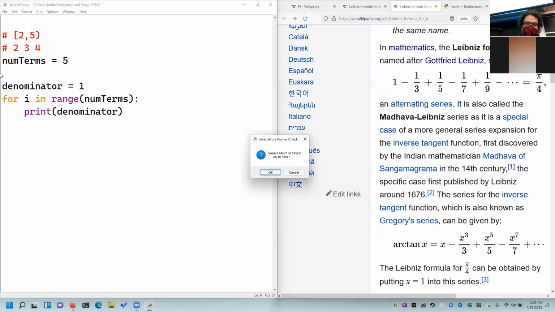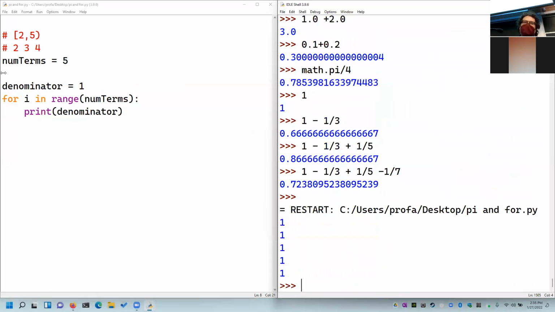Okay, so if I run this, it's going to print out 5 times, and the denominator is 1. But what we want is 1, 3, 5, 7, 9. So what is a way I can go about changing this? Yes, I could increment by 2. There are actually multiple correct answers, and that is one of them. It's one of the 2 answers I was expecting.